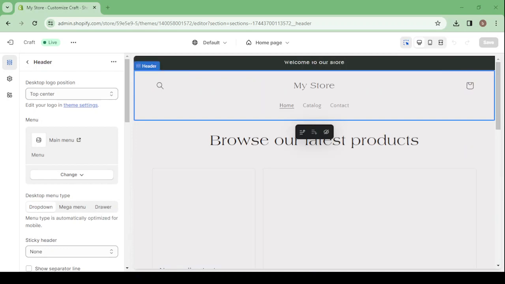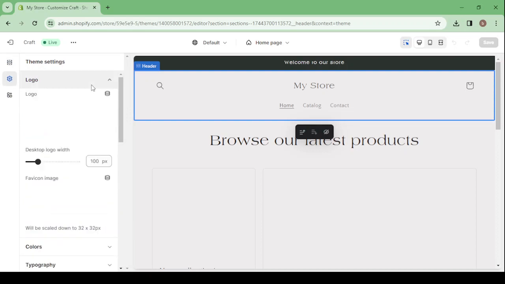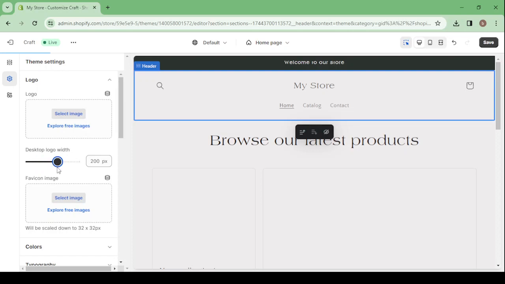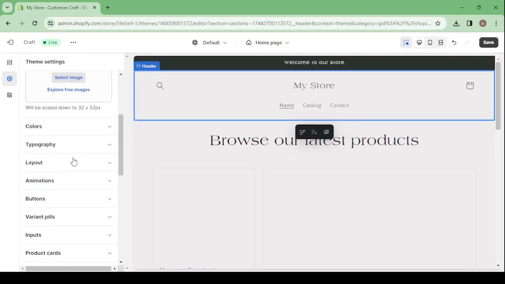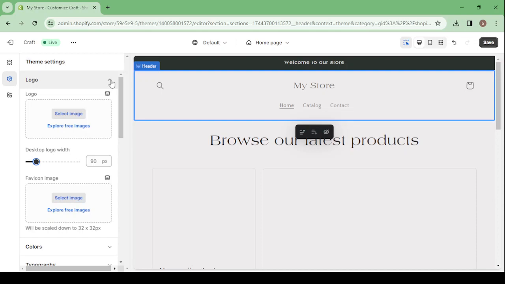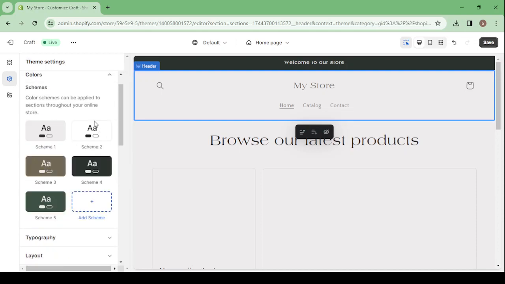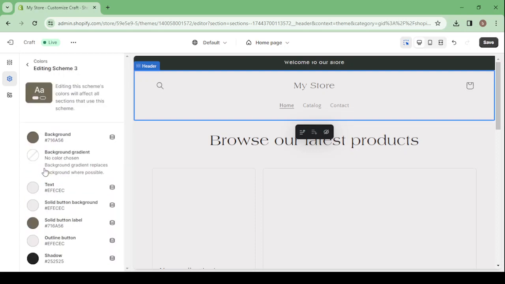If you want to change the colors, you go to theme settings, and here you will be able to upload your logo first. You can select an image to be your logo. You can choose the desktop width of your logo. Let's say, for example, this width, or if you want to make it this. And by scrolling down, let's close this one, and here we have the colors. You will be able to choose the scheme that you would like. Let's say we want to use this one. This is the one that we have here.